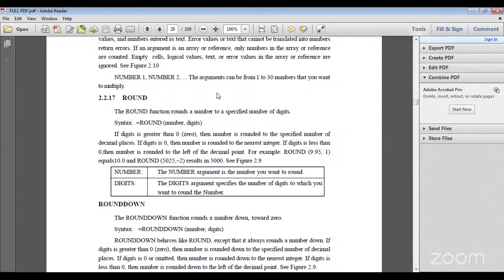So this is a number. The number argument is the number you want to round. The digits argument is the number of digits to which you want to round. 50 and above you have to make 10. 9.5 should be 10, 9.4 should be 9, you have to round this one.